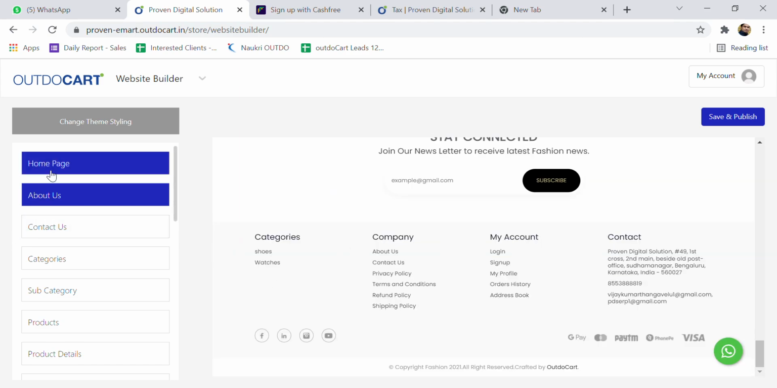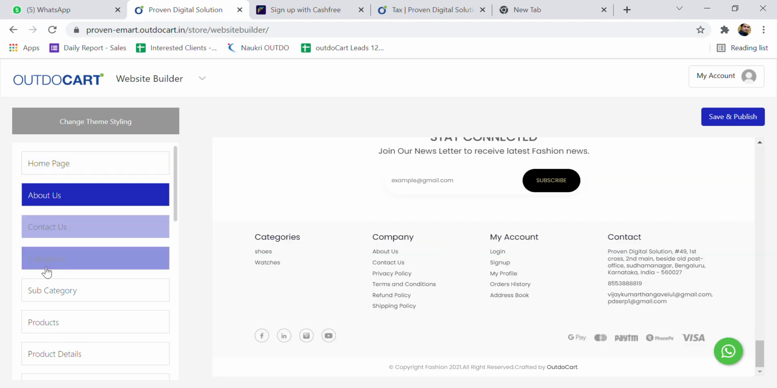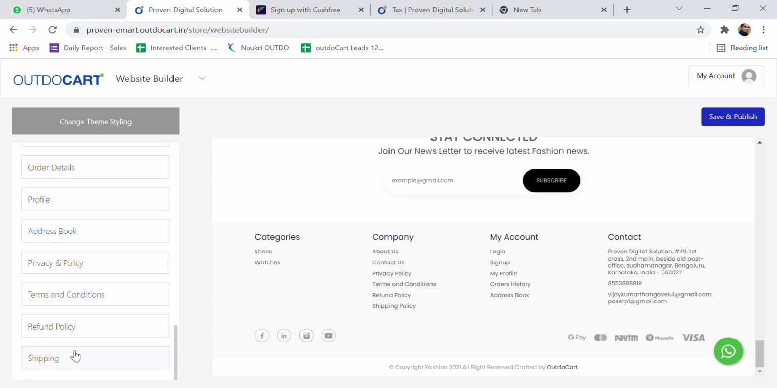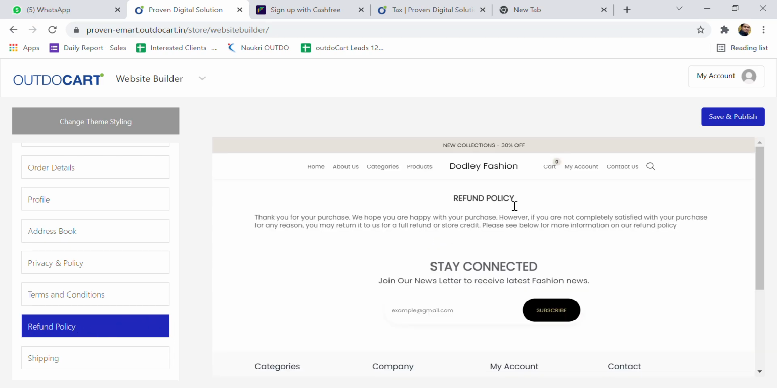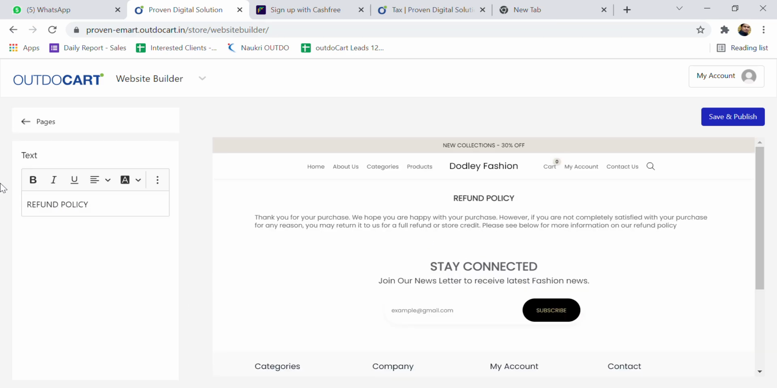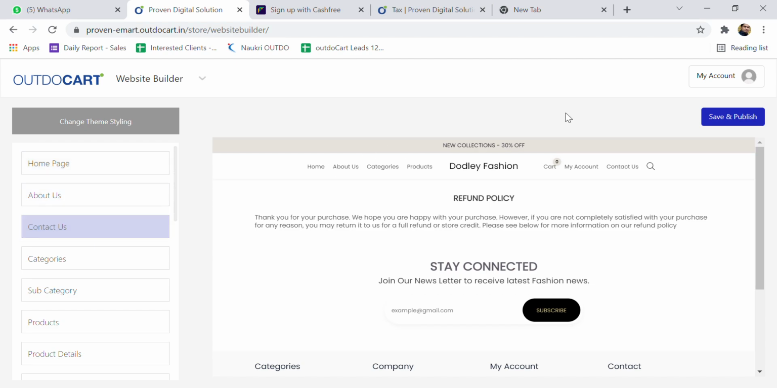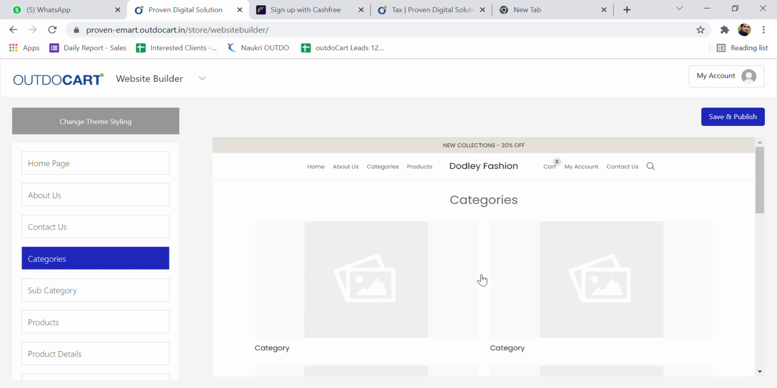So similarly, for all these pages, home page, about us, contact us, categories, subcategories, product details page, order details, profile, address group, privacy policy, terms and conditions, refund policy, shipping, any page you want to change, it is as simple as that. Click on that particular page, click on the content and update the content, then save and publish without fail, so that the content will go live in real time.